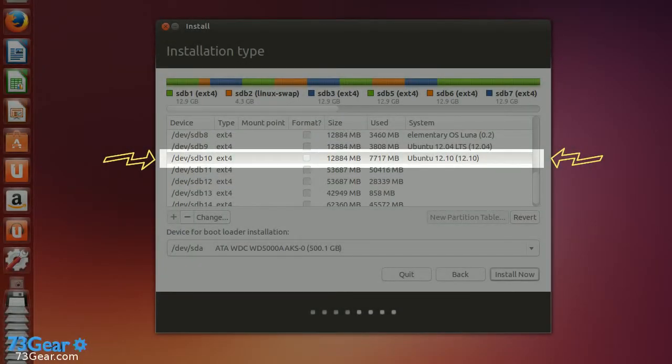Okay, let's get started with a real usage of the partitioner. At this point I have selected the partition identified by /dev/sdb10. We see here this has an ext4 file system. The partition is about 12 gigabytes in size and has about 7 gigabytes used. There is an old Ubuntu version 12.10 operating system installed here.